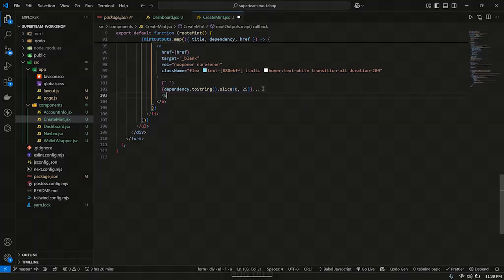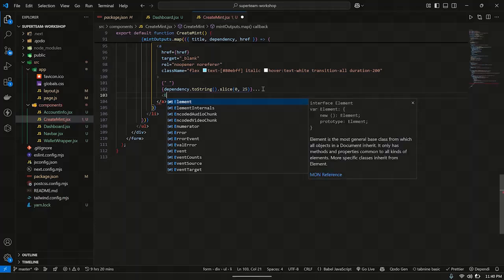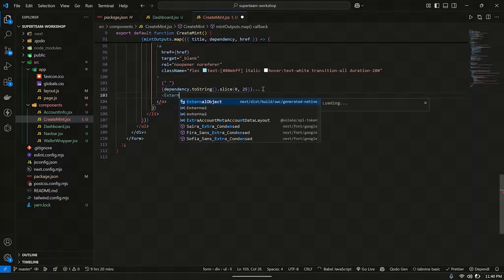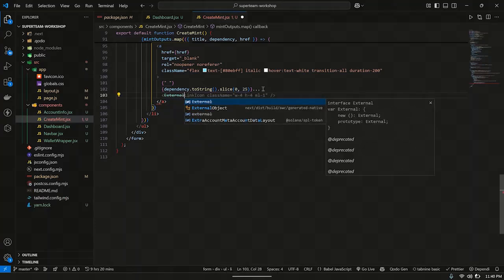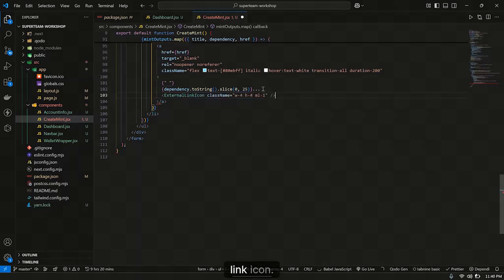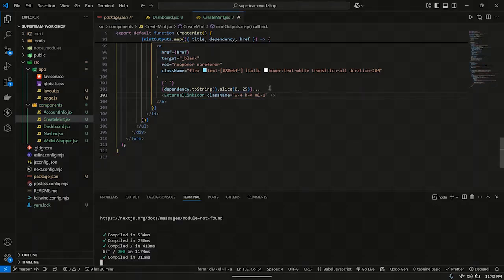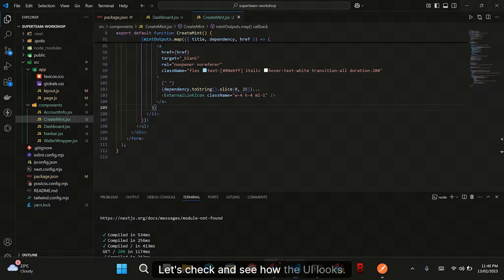Also add an external link icon. Okay, it's compiling perfectly fine. Let's check and see how the UI looks.